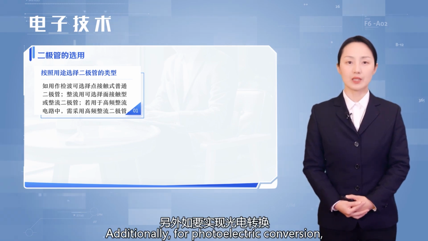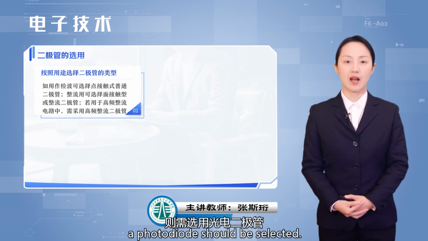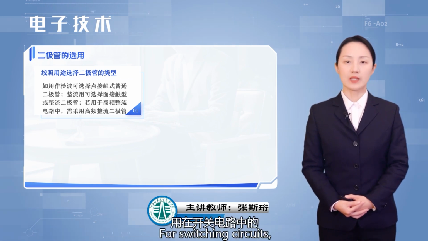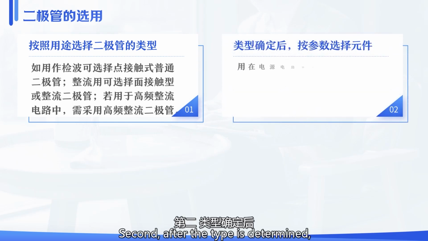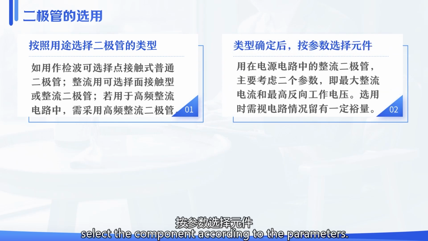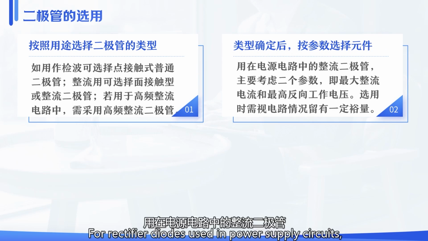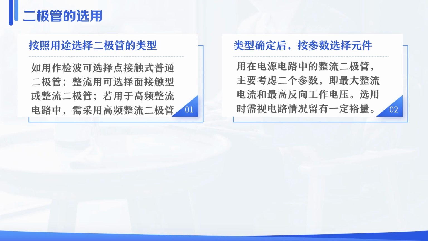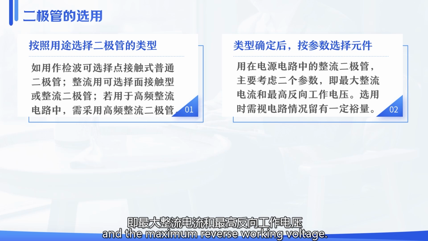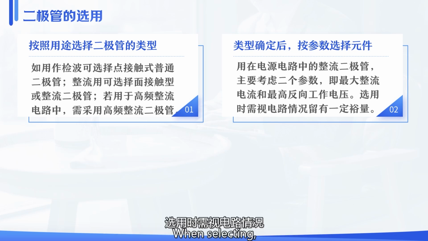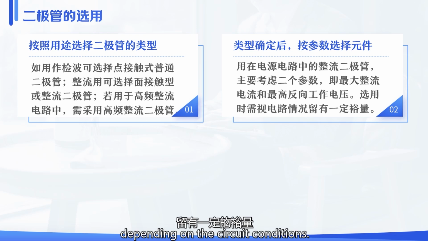Additionally, for photoelectric conversion, a photodiode should be selected. For switching circuits, switching diodes should be used, etc. Second, after the type is determined, select the component according to the parameters. For rectifier diodes used in power supply circuits, two main parameters should be considered: the maximum rectification current and the maximum reverse working voltage. When selecting, it is necessary to leave a certain margin depending on the circuit conditions.